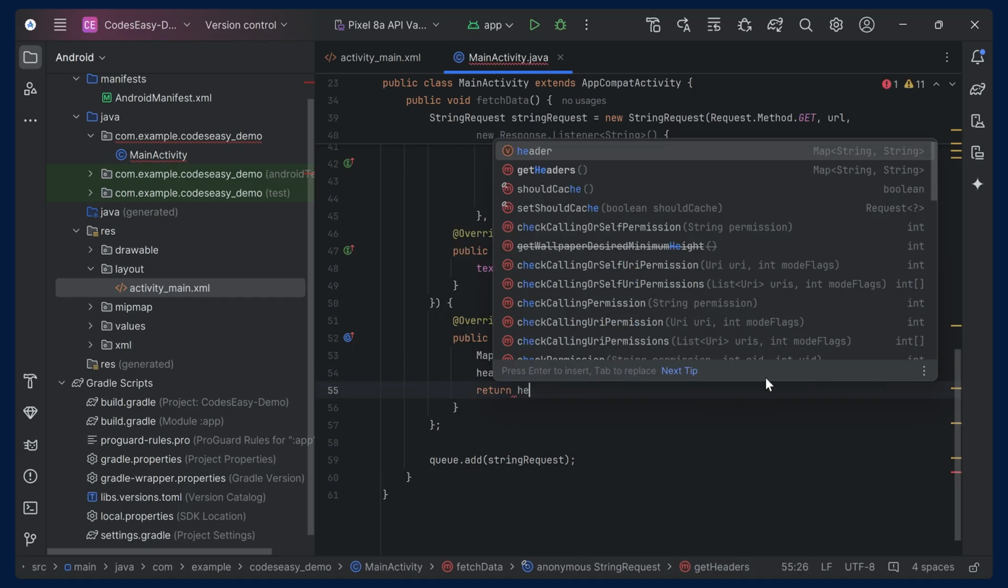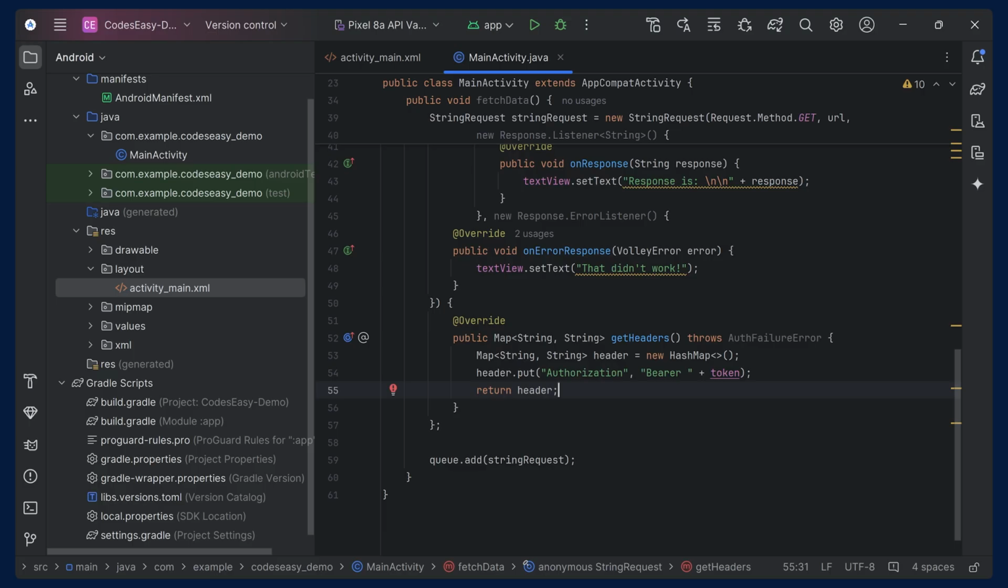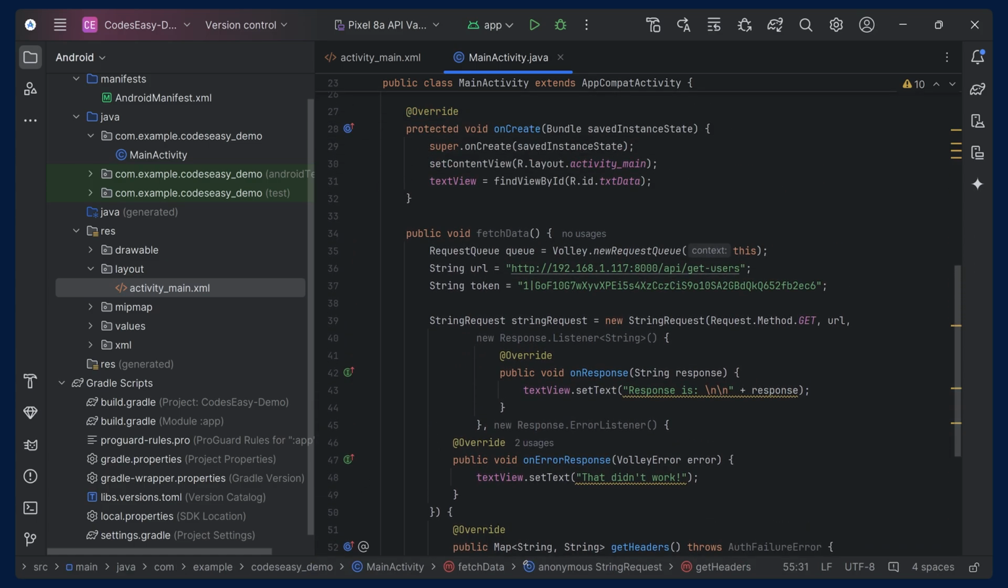So return header. You can add any other headers if you want to add any other things, you can add that as well. Right now we only need this authorization token, so we can do that. Now this request will work. It will not show an error.